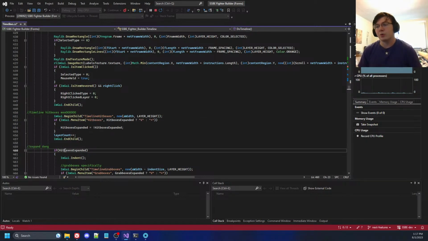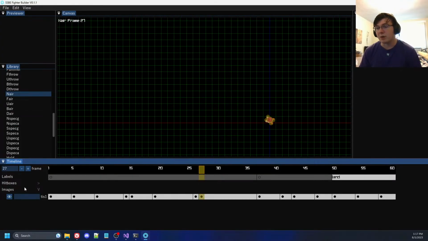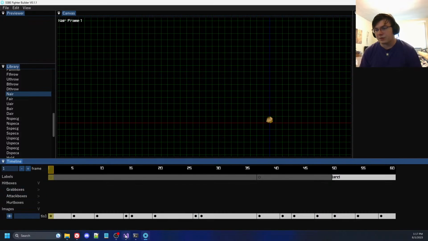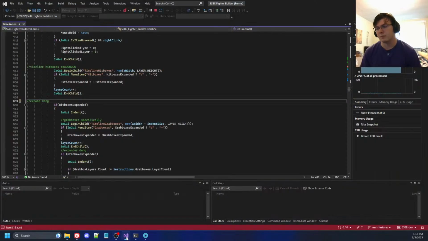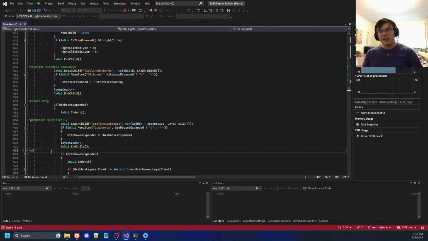So this is going to be the expanded hitboxes, aka the grab boxes, attack boxes, hurt boxes, and anything else I make. These are the grab boxes and expanded grab boxes.